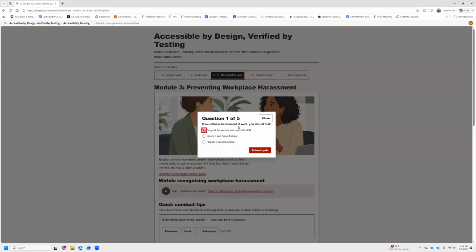Let's arrow through these in browse mode and see if I missed anything or if submit really is the next button. "Radio button out of grouping, button submit quiz." And it is, so that's perfect.